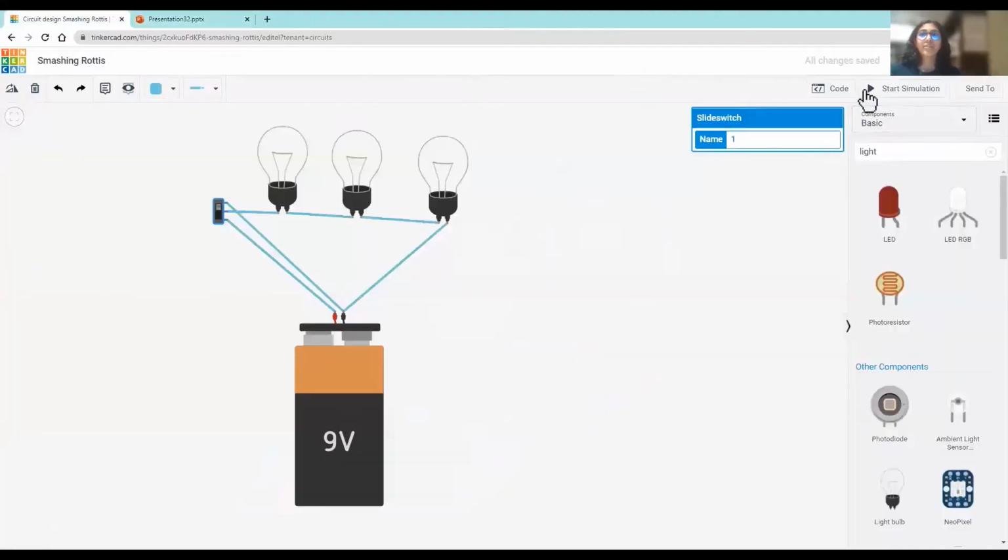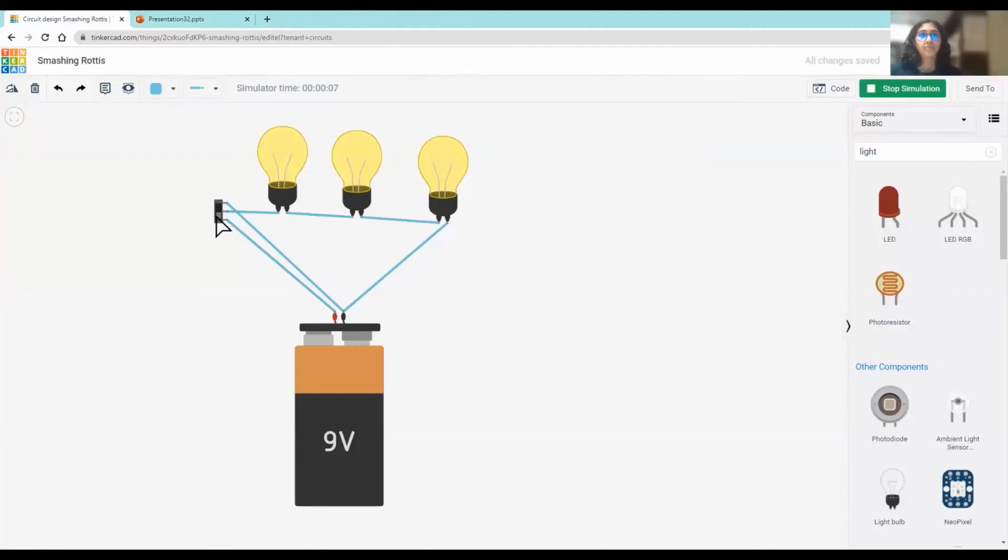Now this is how my design is going to work. Let me just tap it. Okay, so right now the switch is off. I'm just going to switch it on. All the 3 light bulbs went on. Off, on, off, on. So now I'm going to explain how.